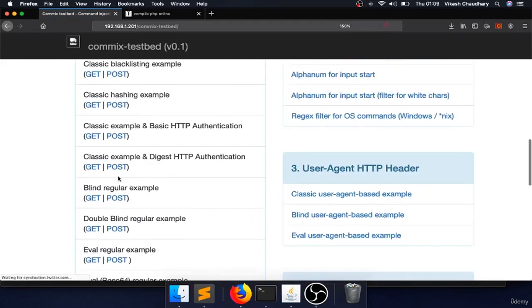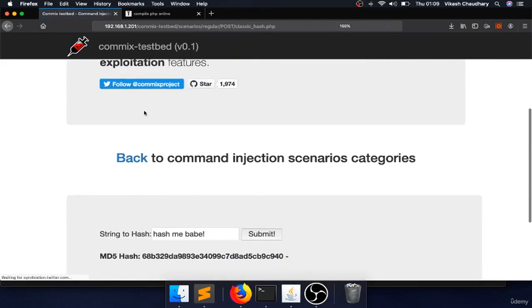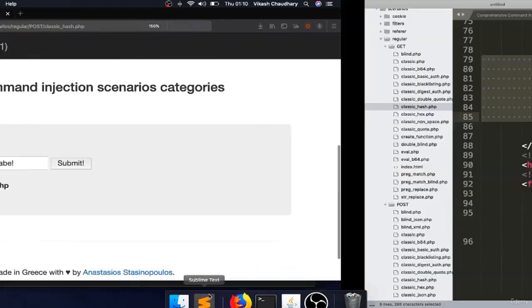Now there is the POST base, which will be the same. Okay, I forgot something. Okay, that's worked. Yes, so this is a way to do this.